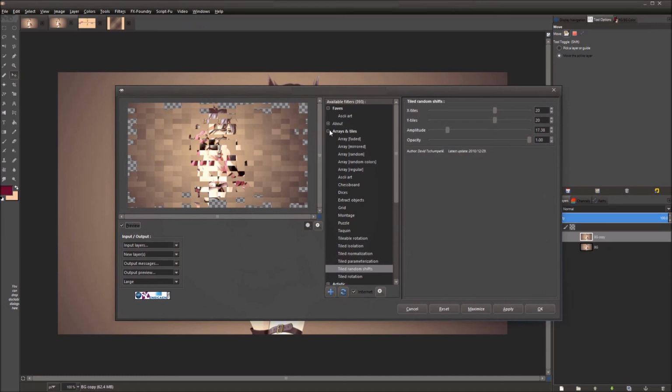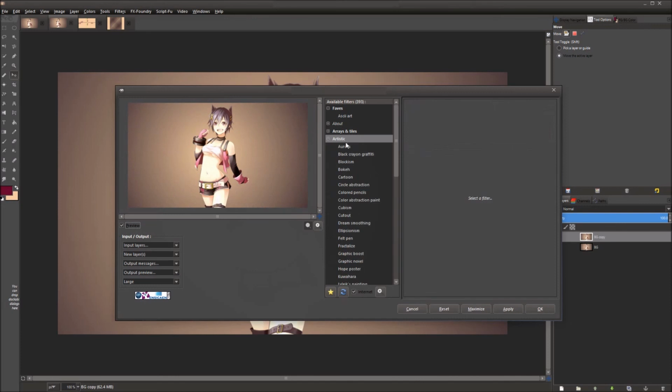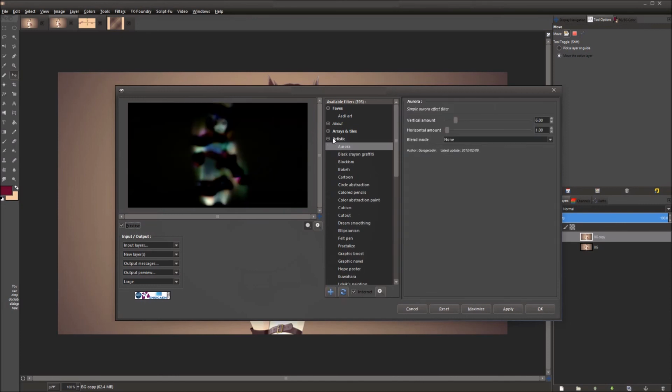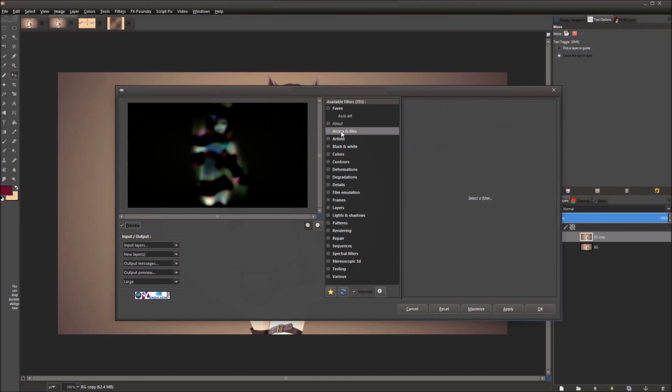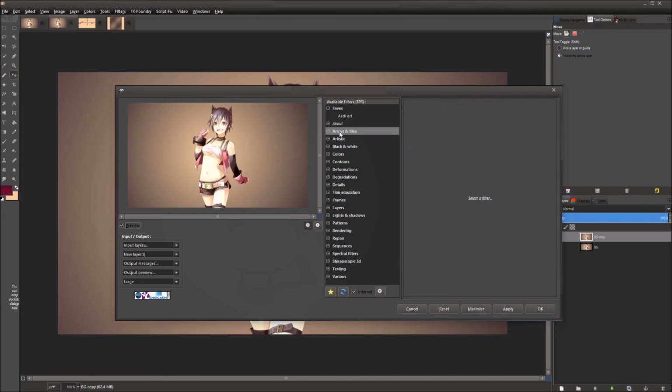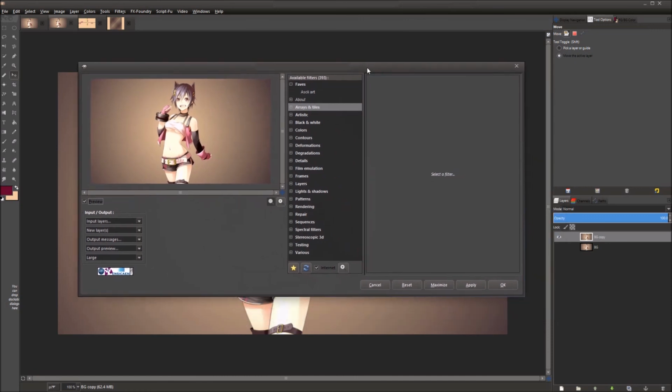So the next one that we're going to go to is the artistic, which I'm not going to go into on this one. I just wanted to finish up the arrays and tiles in Gimp, and I do apologize if I've rambled on a little bit longer than I should have, and these are supposed to be Gimp shorts, but this one I could already tell is going to be a little bit longer. But like I said, I just wanted to go through the rest of these down here and kind of give you an idea of what you could do with them, and explain them a little bit more.